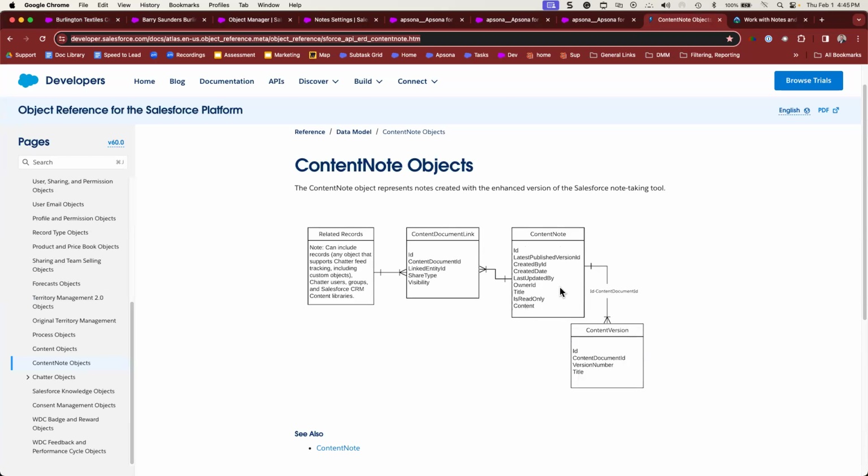So content note is kind of our core object at play. There's a whole version structure. If you update a note, it doesn't just replace it. It kind of creates a new version and then references that new version, but you have the history if you need to go backwards in versions. And then content document link is the junction object that relates it to the actual related record.